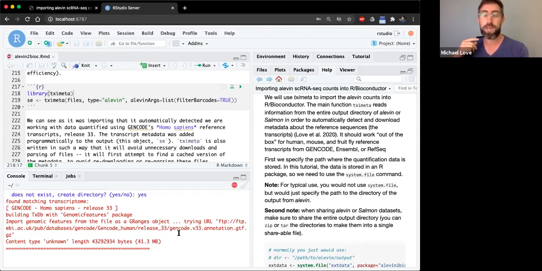A couple notes there is that this download only happens once. Because we're using BiocFileCache, if we were to quantify and import data again with this particular transcript set, it would not re-download or re-parse those files. It's stored in the cache. And let's see, I seem to be kind of stuck right here.